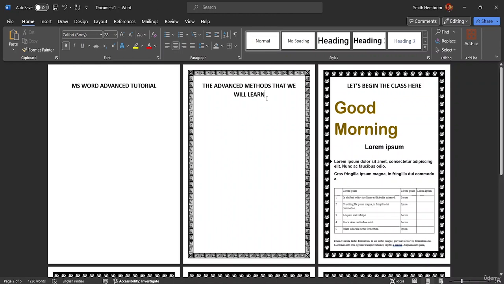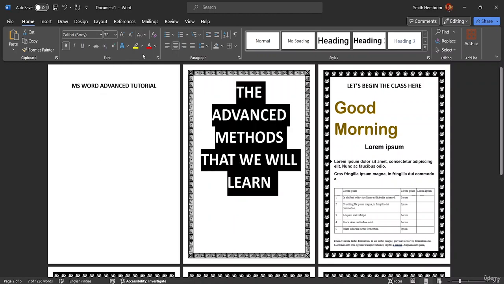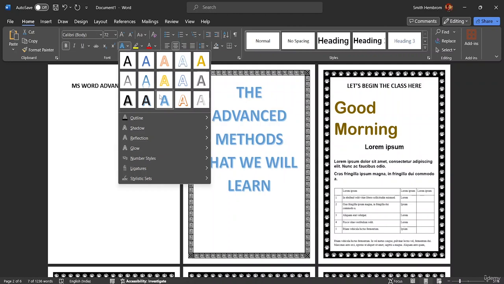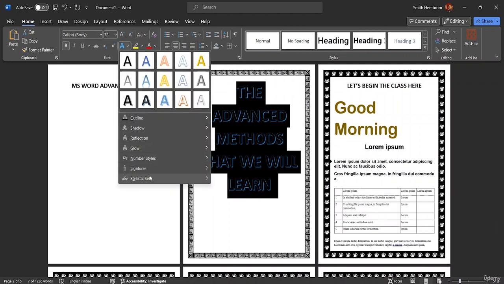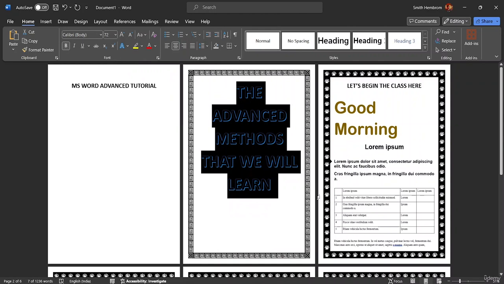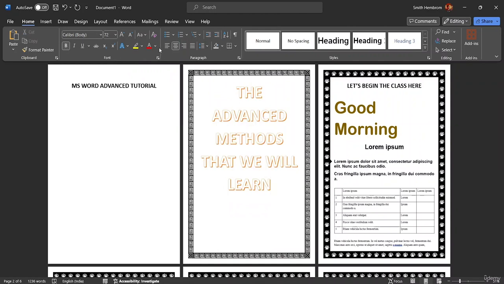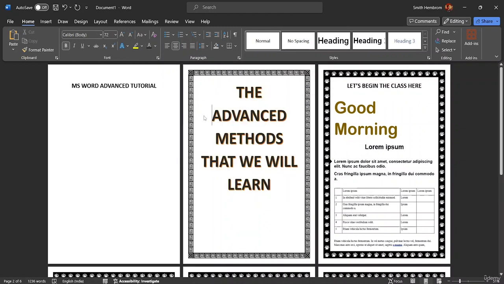Suppose from here I want to change the size. I will increase the size up to 72 and also change the effect over here. You can see I have the effects on over here. If I want to increase anything, I will be able to do it right from here as well. And now if I want to change the color, I can select this and put on a color. This is how it will actually look.